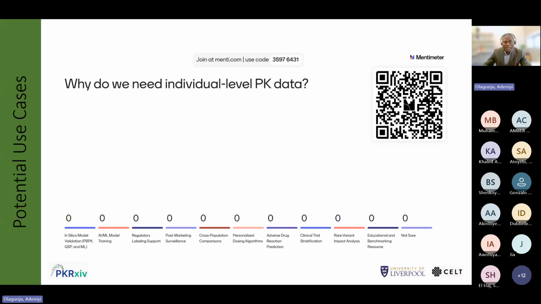Now we'll pause there for a minute, and I would like to pose this question to you. If you can scan this QR code, this will allow you to get access to the Mentimeter that I set up for this. And the question is, why do you need individual level PK data? So can you think about that for a few seconds, and then use this QR code to access this, and provide your response there.